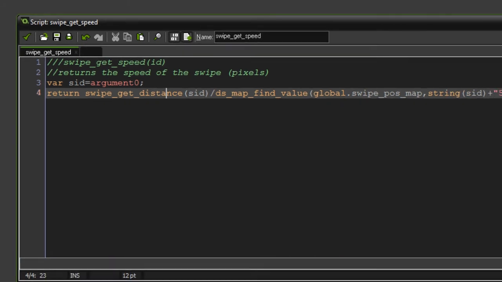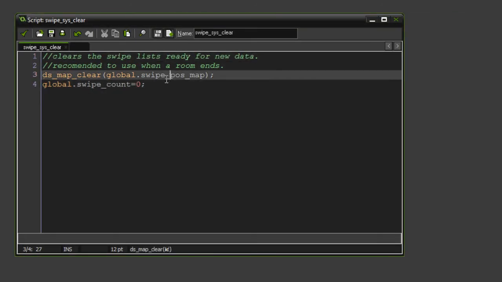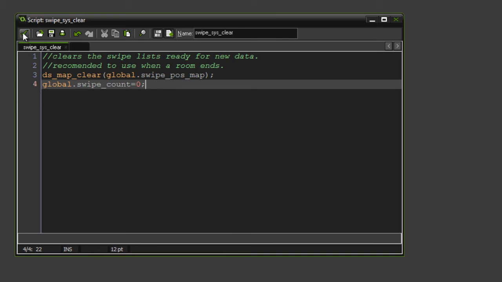It's still pretty simple. It's just speed equals distance over time. So in this case, it's swipe get distance divided by the time, which is stored in the 5th data type on the DS map. So yeah, just distance over time, and returns that to get the speed of that swipe. Alright, and then swipe system clear just clears the DS map and resets the variable to 0.